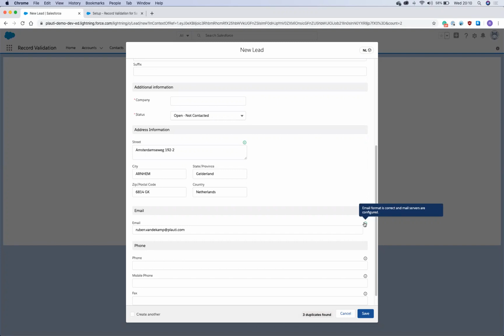So after you move away from the field, we quickly check if the format of the email is correct, so if everything that's supposed to be in an email address is actually there, but it also checks if the mail servers behind this domain are actually configured. So when I send an email here, I'm pretty sure that it will arrive and it will not bounce. So it gives me some very valuable information immediately about this email address.